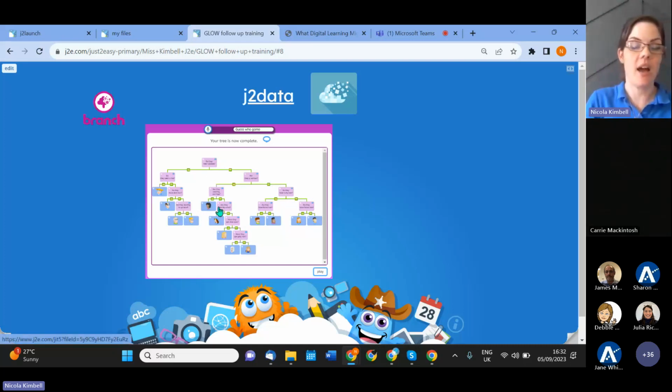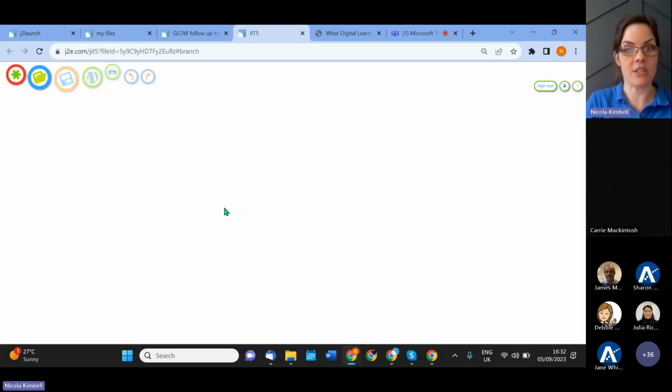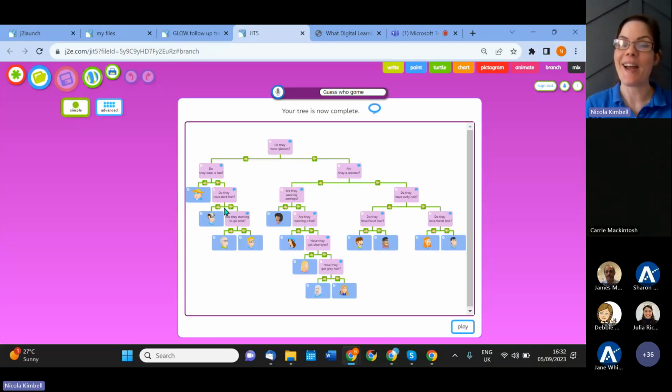And this is just an idea. I'm not going to create something as complex as this with you now, so you will have a go at this, but this is just an activity idea. So this is getting the kids to create a Guess Who. So they have dragged in pictures of people, and then they have used questions to classify that person.